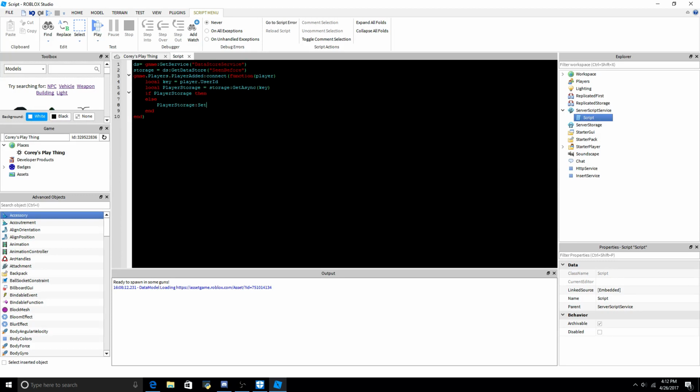Storage set async, key, one. And let's make it so that it prints. And let's just say ne jamais vu. Never seen before. If you don't speak French. And for this one, print deja vu. And this is how you successfully create a storage.